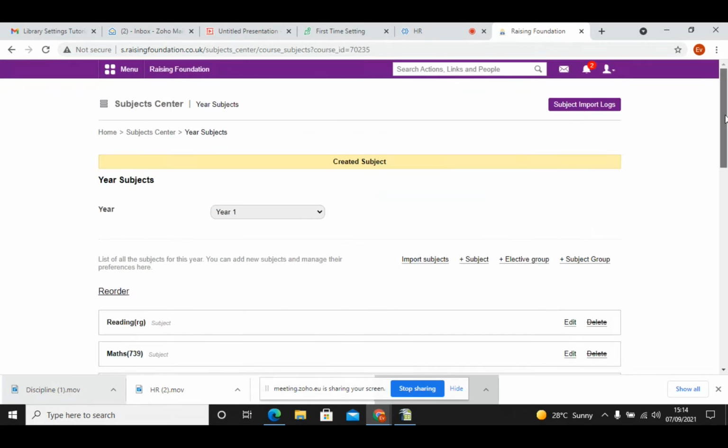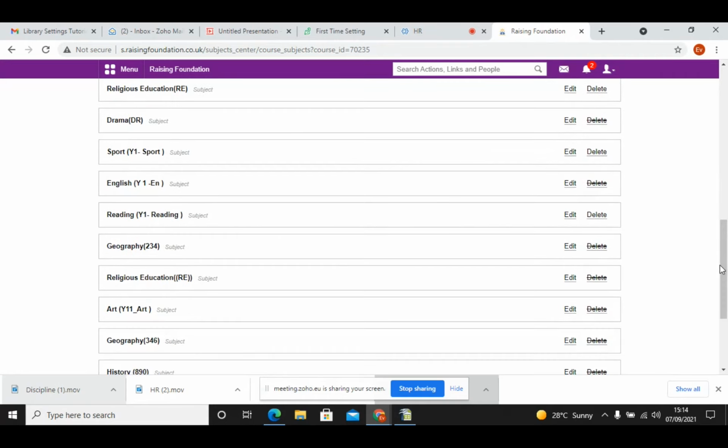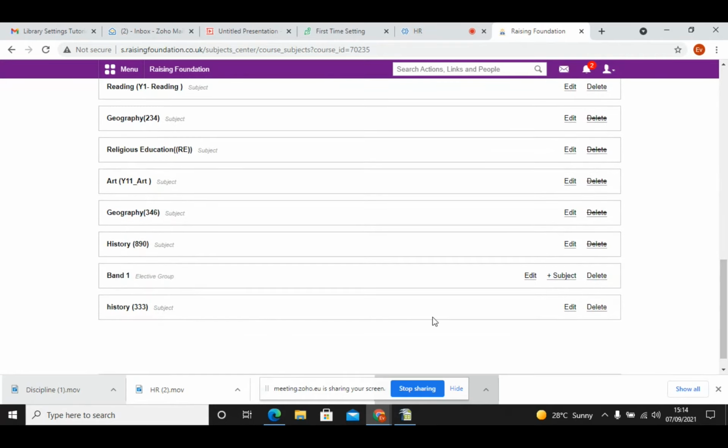Once you create the subject, you'll be able to see it in the list here. For example, the one we created is here. You can edit it or delete the subject.